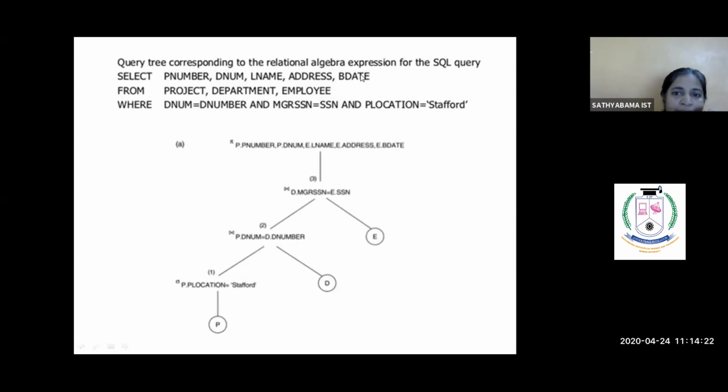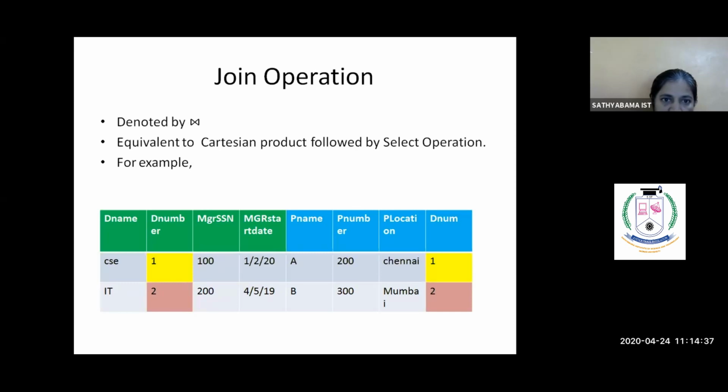So for the next query tree, we are using the join operation. Instead of Cartesian product, here it is replaced by the join operation. I'll explain what the join operation is. First of all, it is denoted by this symbol. This operation is equivalent to the Cartesian product operation followed by the select operation. Put together, Cartesian product plus select operation can be referred to as the join operation.